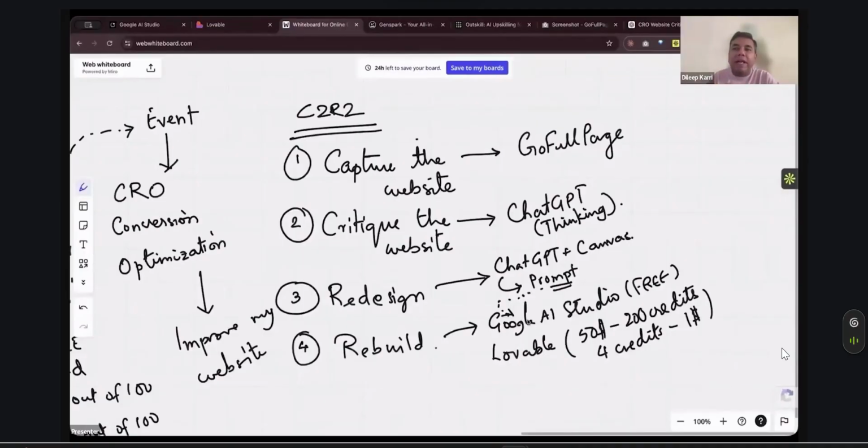So next, I'll build a slightly complex website. There, I cannot use Lovable's free plan; I have to use the paid plan. All right, so this is the process.